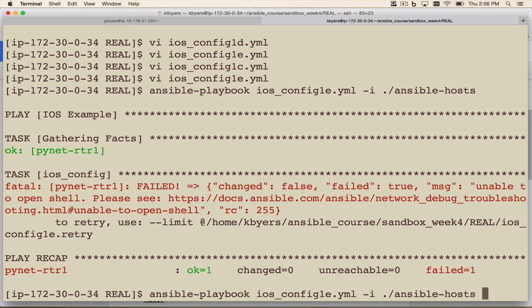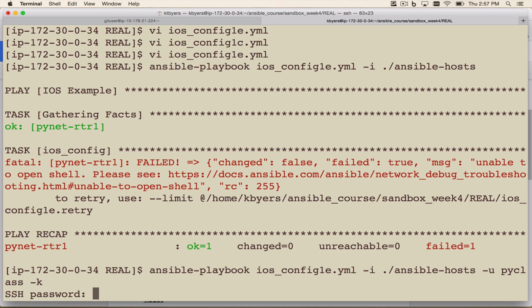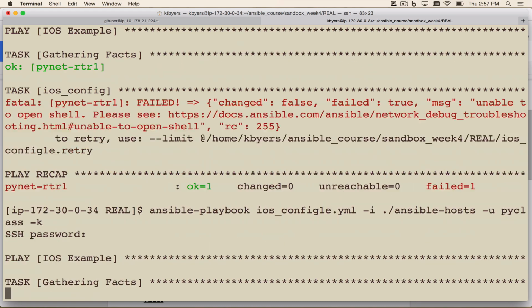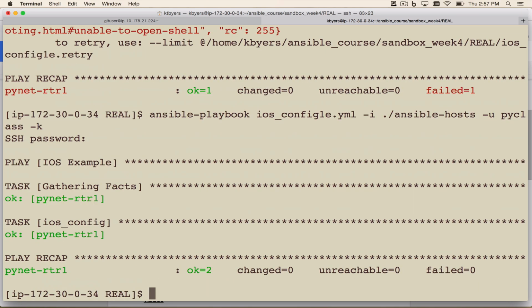So now, if we add the command line argument -u for the user, specify the username, which is pi class, and then -k, which is going to prompt us for the password, I then input the password because it prompted me for it, and then you see that our operation executed successfully. And there were no changes that needed to be made here, but we could modify them and actually make a change if we wanted to.